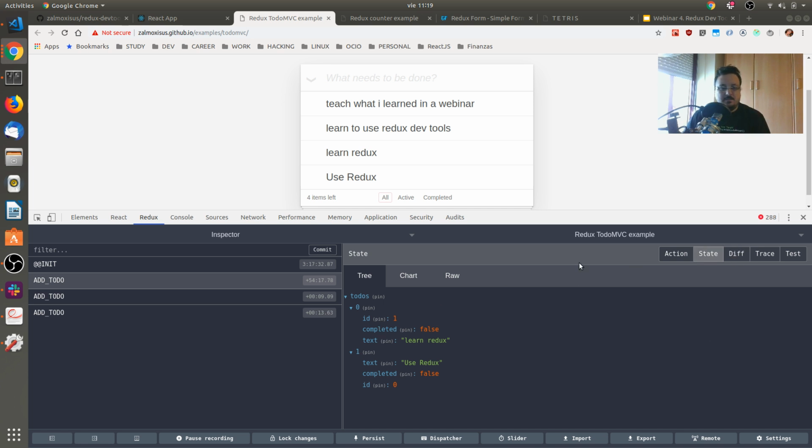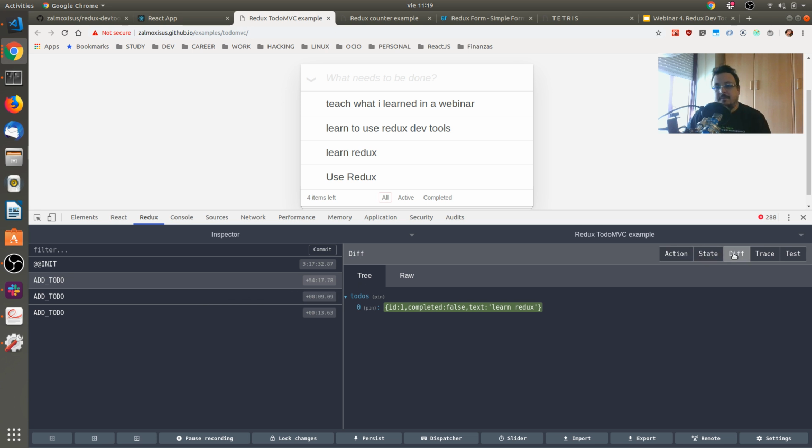We have the state, okay, and the diff. This is the default feature, what is selected. So every time we fire an action, it shows us what has changed. If it's an update, we would be seeing the previous state deleted and the new one added. By now it's like adding elements, so it's always new. So these 3 are the most common tools.